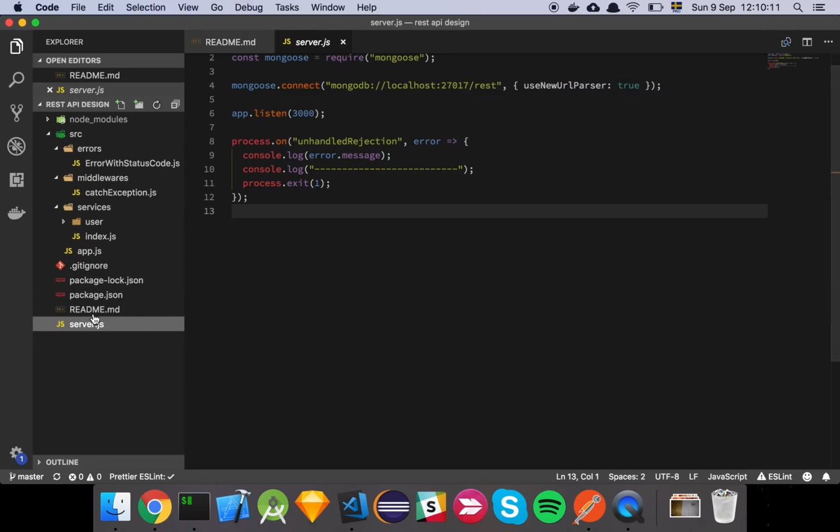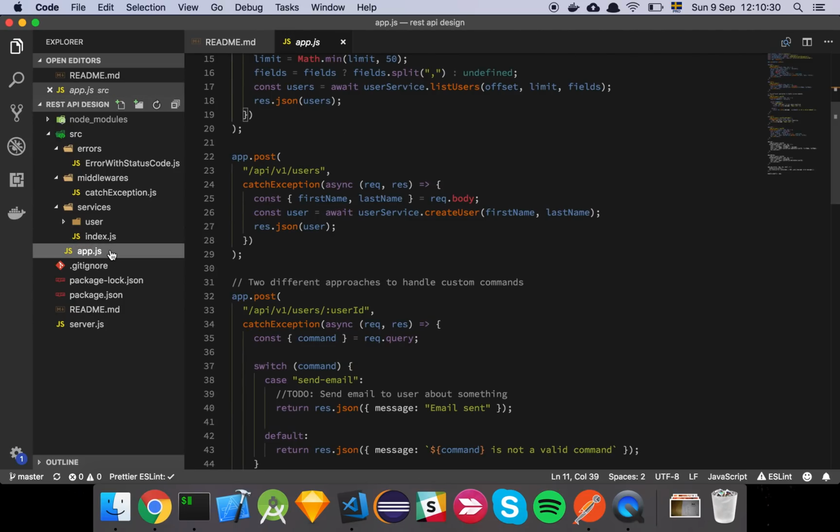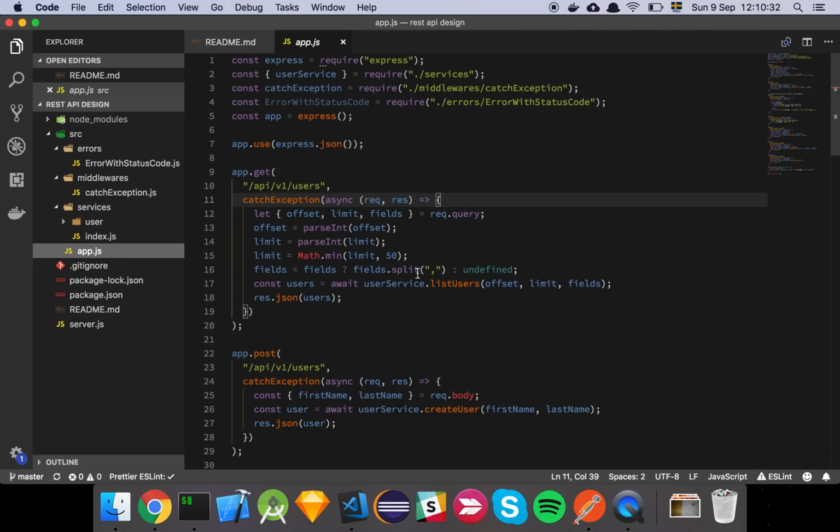So first and foremost, we have our little server here where basically all we do is connect to Mongoose and create this little connection to the database, and we also listen on port 3000, and we have a little bit of an unhandled rejection handler here, but that's not all that important. Anywho, let's look at our application. So the app itself is fairly simple.